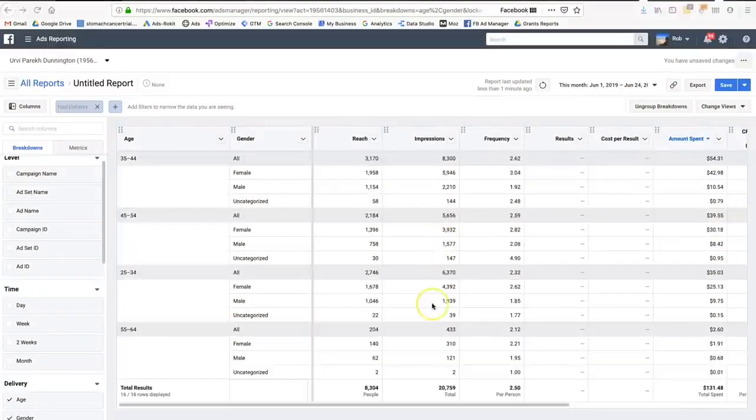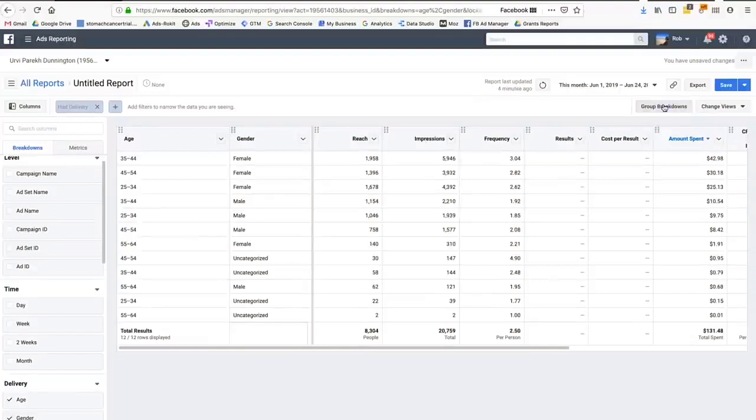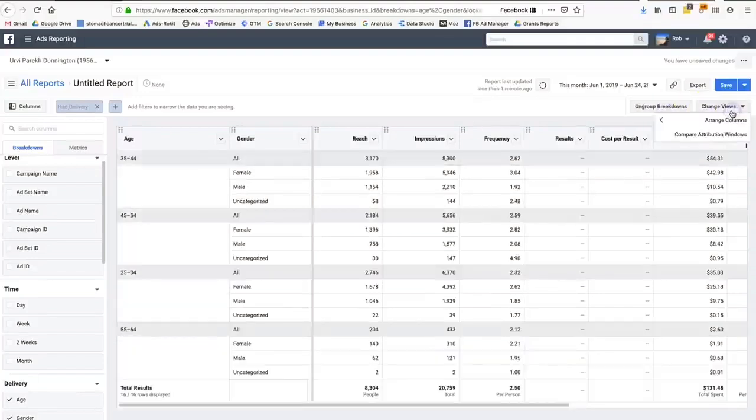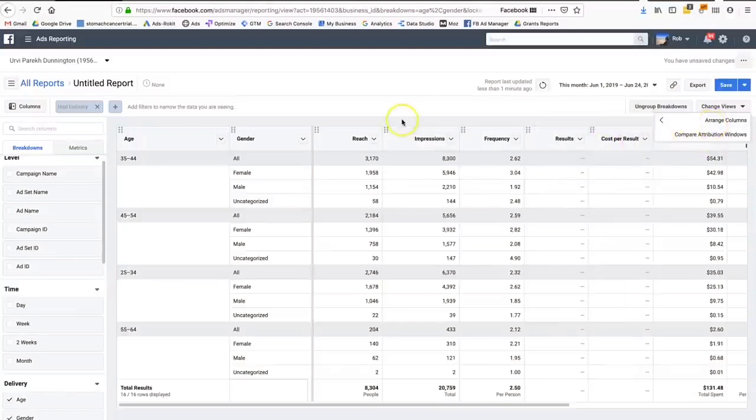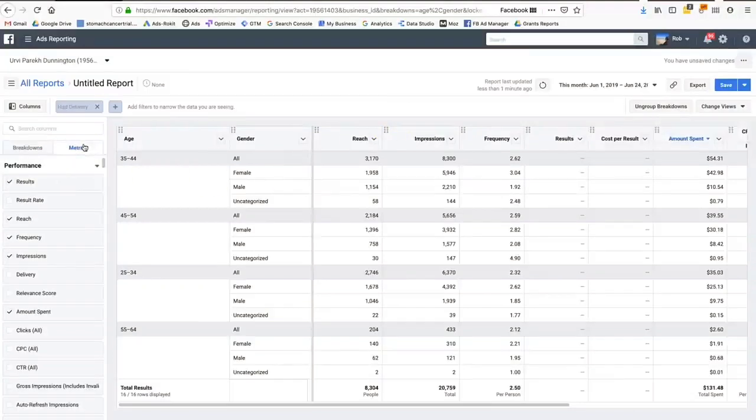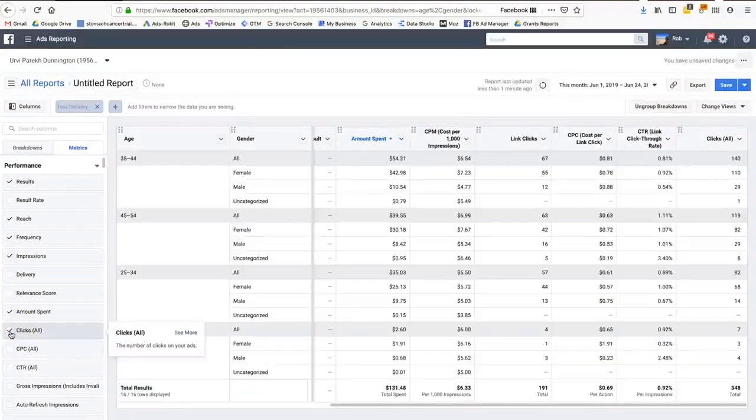Now, the great thing about Facebook reporting in Ads Manager is, I can group or ungroup my dimensions if I needed to. I could change the view and arrange columns. I can get rid of columns, just as you would in Google Ads reporting. Very similar stature here. So I have a lot of flexibility here on how I review the reports. You got different metrics that you can pick and choose as well. Okay, and you got lots of different flexibility when you're looking at the reports on how your campaigns are performing.